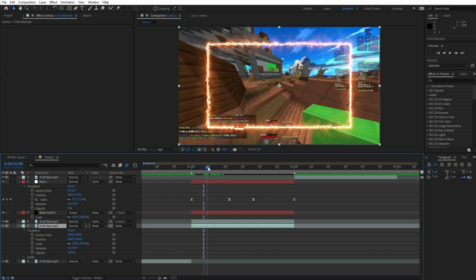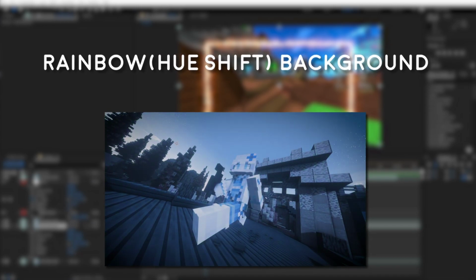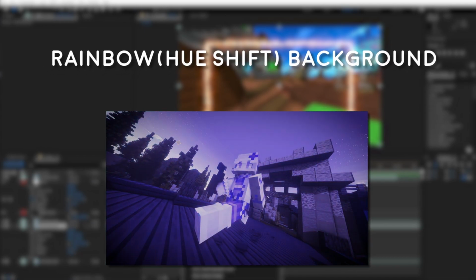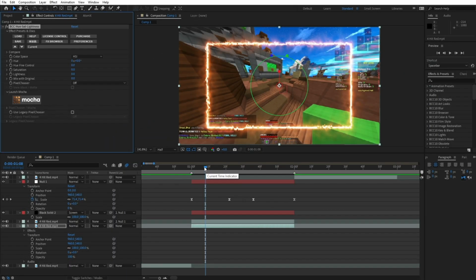Alright, so the next background I'll be running you through is the hue shift style. Now, some people like this one, some people don't, but at the end of the day, it's up to you whether you want to use it or not. I'll just be running you through it anyway. Now this time I'm going to be using BCC Hue Sat Lightness, so of course if you don't have the plugin, you should probably get it.